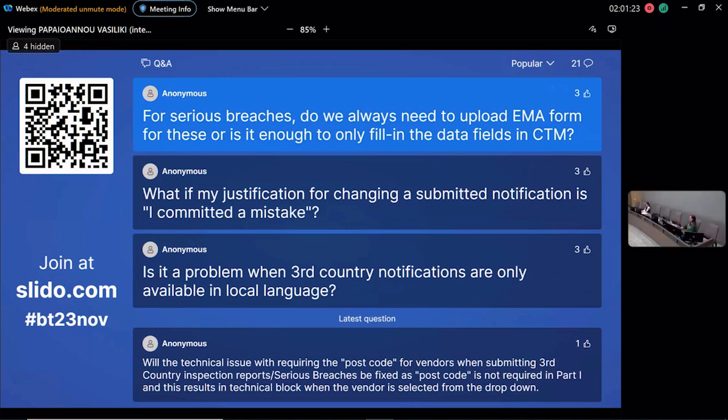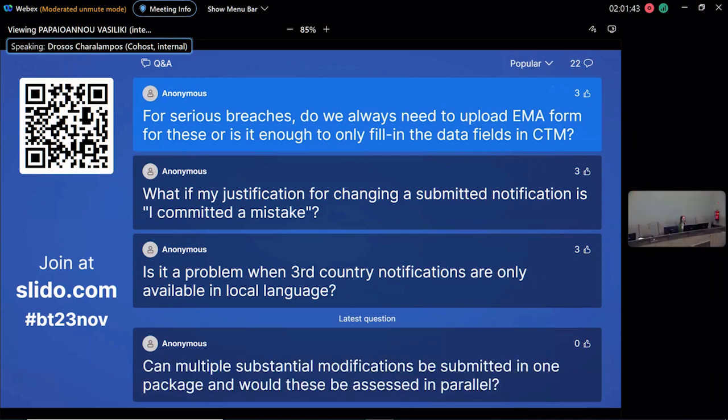I can start with that question if you want, and maybe Noemi can also add details. I assume that the user asks if it's mandatory for them to upload the documents in the document placeholders found at the end of the forms. If that's the question, it's not mandatory. The system will not prevent you from submitting the notification if you have not uploaded any documents.